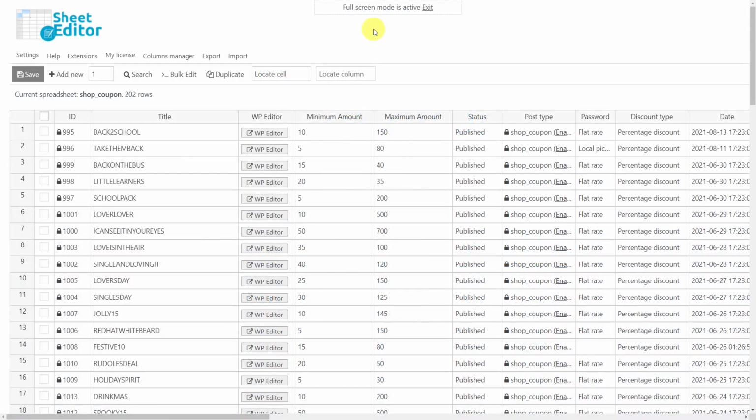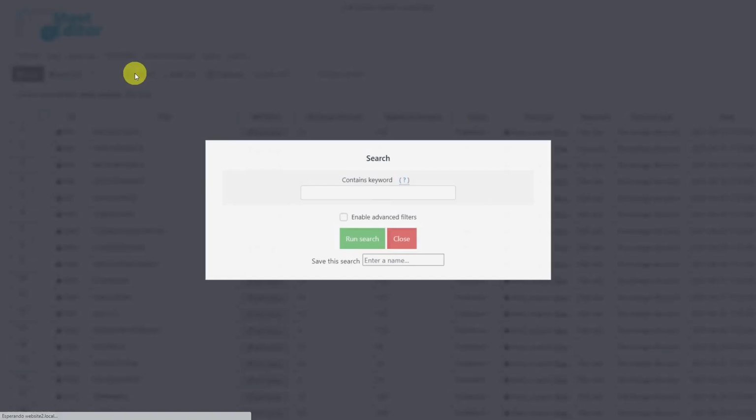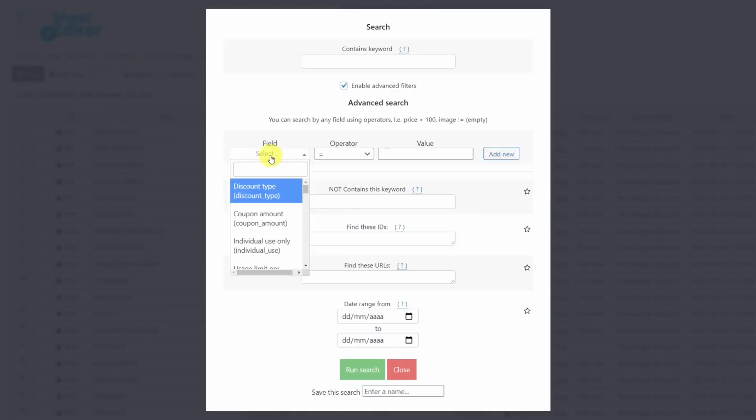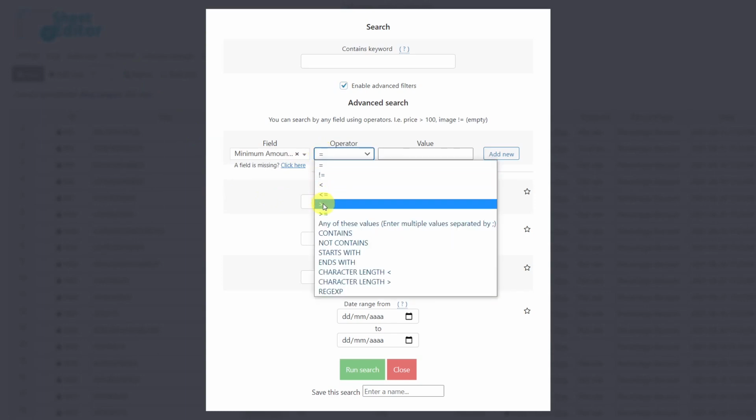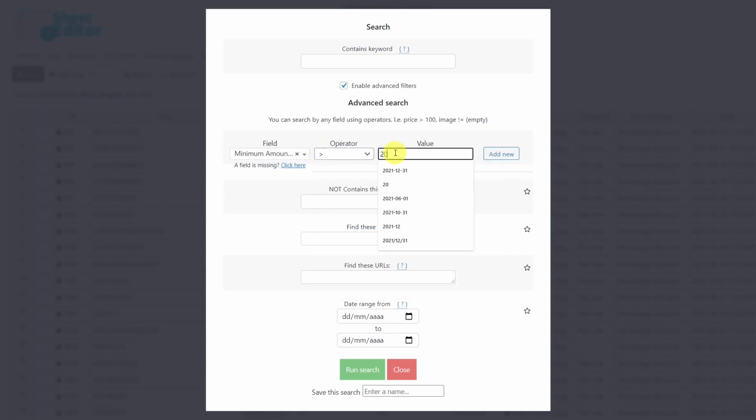If you want to find all coupons whose minimum purchase amount is more than $20 and the maximum is less than $100, you can do that too. Just open the search tool. Once the tool is open, enable the advanced filters. Then select minimum amount as the field key. The operator will be greater than. Enter the minimum purchase amount here.